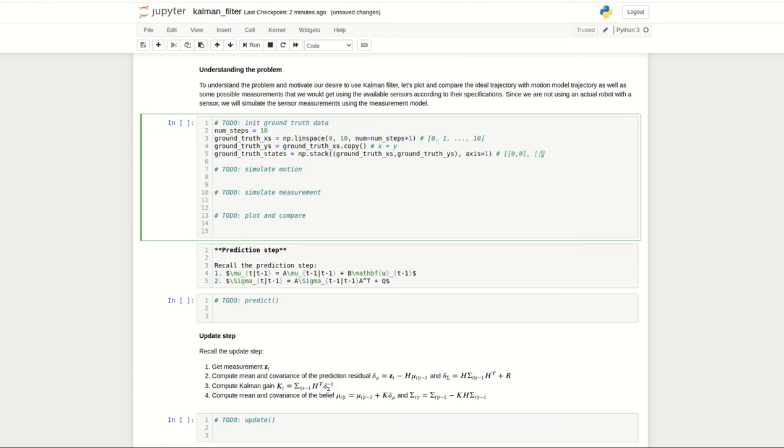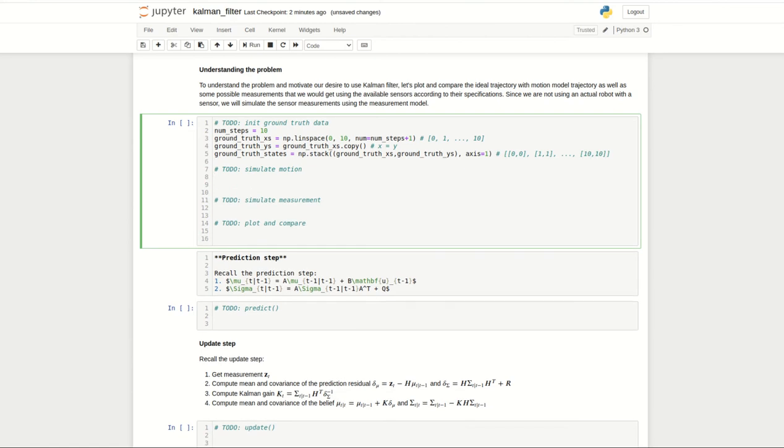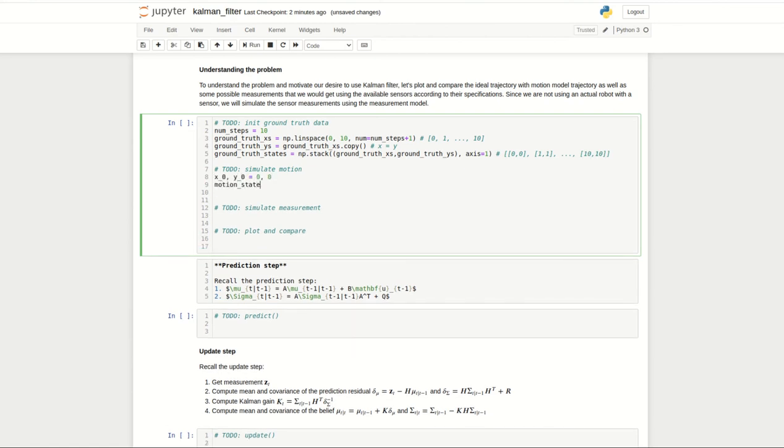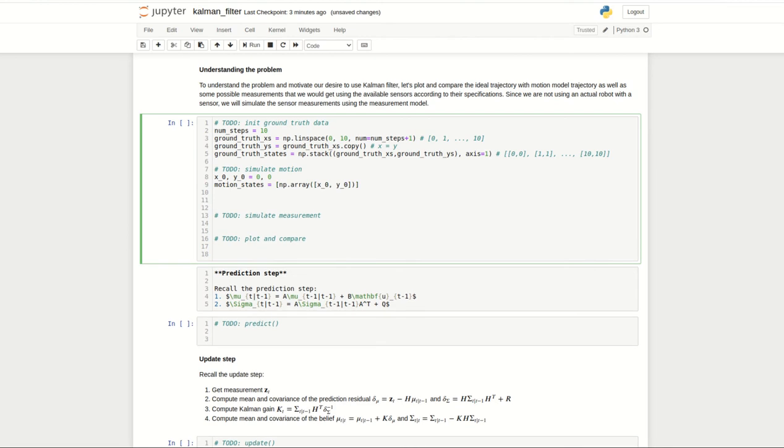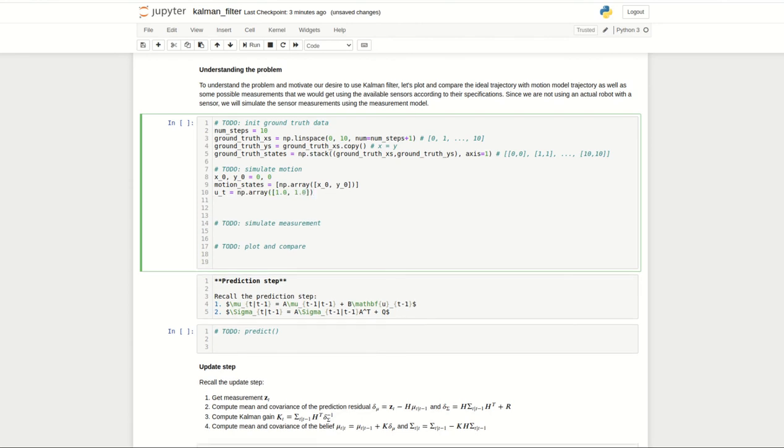What's next? Well, we are interested to see the performance of state estimation if we rely only on the motion model. So let's define the variables for the initial state, which is given as 0, 0. Let's put this in a list called motion_states so we can store the state at each time step following the noisy motion model. And then we define all the given information that we need. To use the motion model, we need the control input u_t, which is constant and given as 1, 1. And then we also define the A, B, and Q matrices, which are also given.